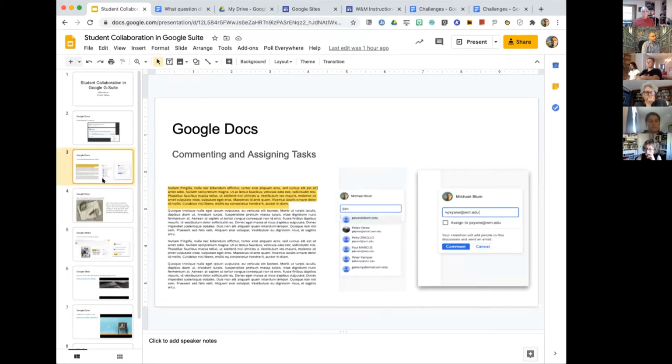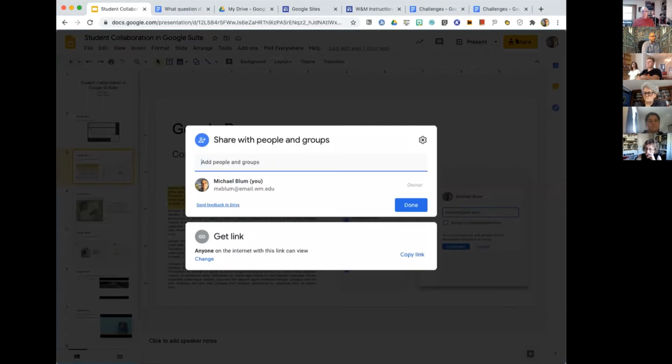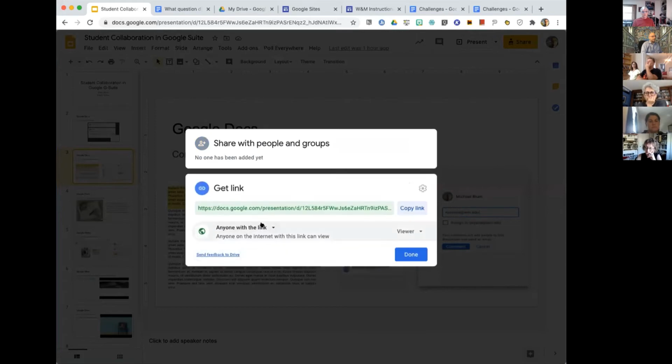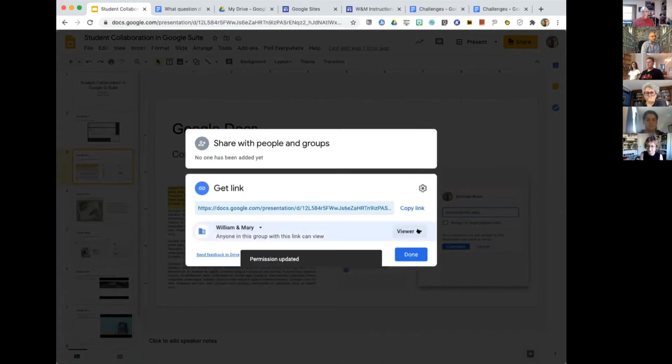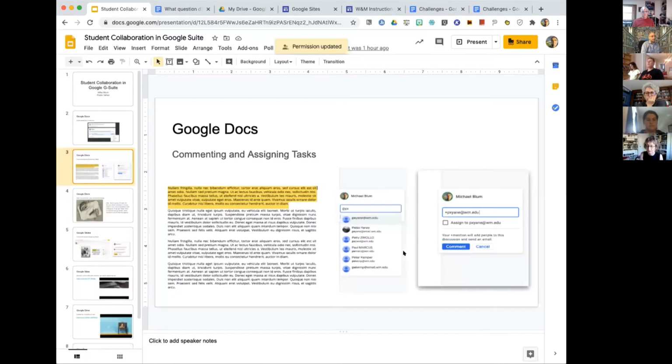I would share images in Google Slides because you have those same sharing possibilities. If you notice, I'll click share to my Google slide. Anyone on the internet can view. I can change that. I can say anyone at William and Mary can comment, which is a really nice thing to do. Done. And now, if I gave you permission, you could actually comment on this particular document on my slides.